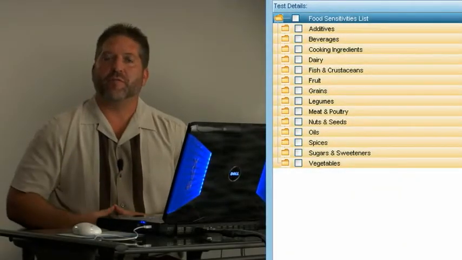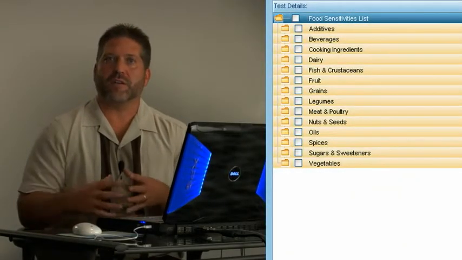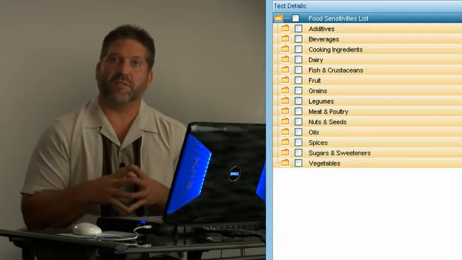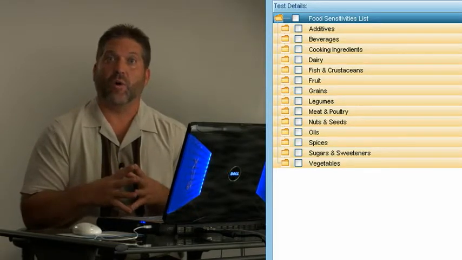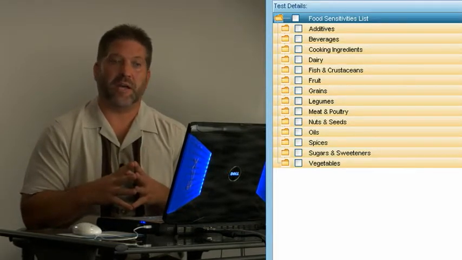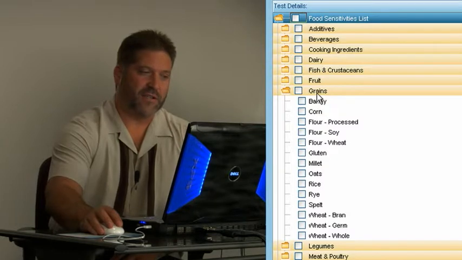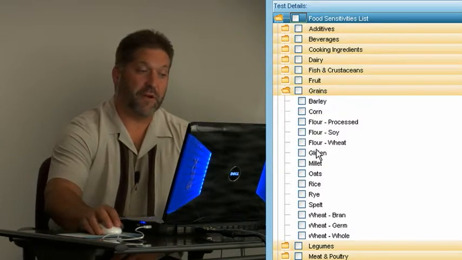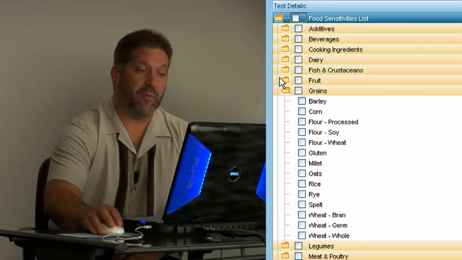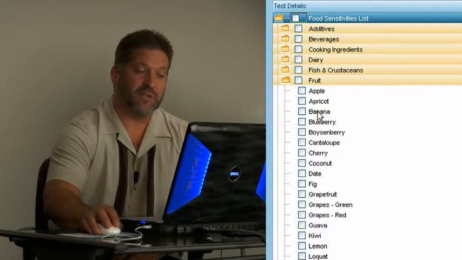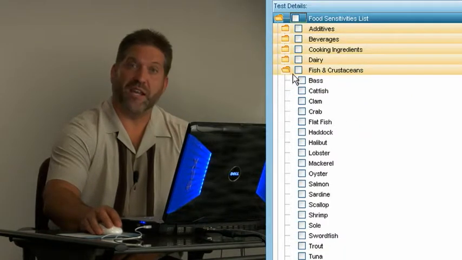I'd now like to cover the food sensitivity list and how it works, and numerous ways that you can evaluate it once you've run the test on a patient. This one will go a lot more in depth. For instance, you can see under the grains here, we go into the specific grains and how they affect the body. The same for fruit and the same for fish and crustaceans.